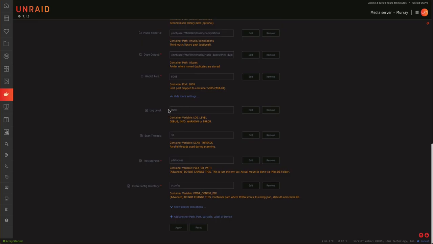Info is the debug log level, right? If you put debug, you will get way more logs, but the default is info and should be enough for most people. And the scan threads, right? Scan threads means the number of CPU threads that you want to dedicate to PMDA. I have quite a beefy CPU with 32 cores, which means that I'm using 32. But if you have a CPU with only 8 cores, let's say, you could change it and put 8 here, right? The more cores you dedicate to PMDA, the faster the scan will go. So I'm not gonna lose any time, and I will just click on apply here.